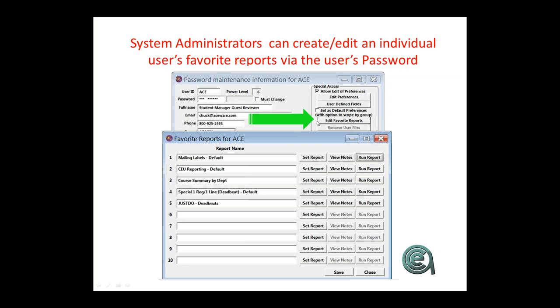One of the cool things is that if you are a system admin, and you have to be able to get the passwords, which means you'd have to be a system admin, you can go into any user in the system and edit, modify, and help them create favorite reports. So if you've got a shrinking violet, or the dean who uses it once a week to do something, they don't have to remember, and you don't have to go over to their office. You can go into their user profile, set up the user report that they want, and just tell them, hey, go to favorite reports and run number one. And they're able to do that.